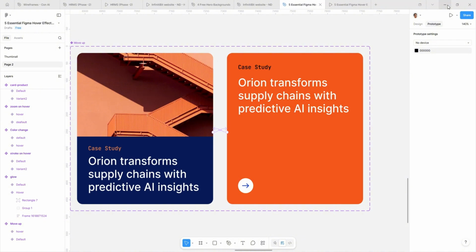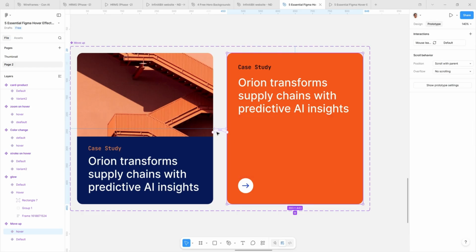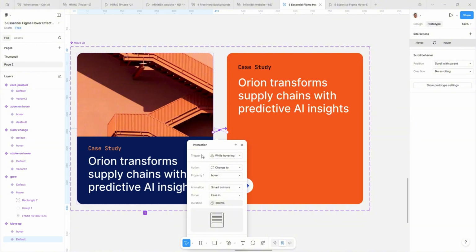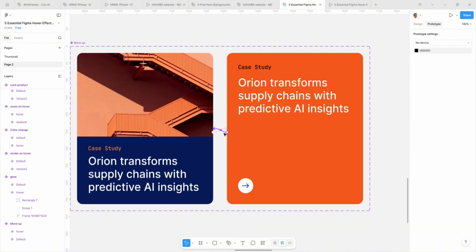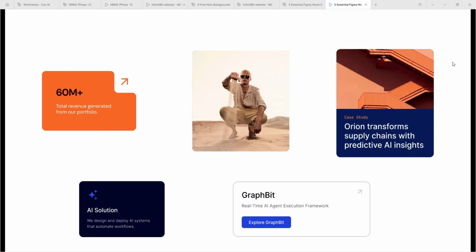So next we have this text moving upwards while we hover. So for this, I have a card in default, another one in hover. And in the hover card, all my text is moved upwards. The card color has changed. And my interactions are, if we just look, while hovering, smart animate, ease in, and 300 ms. Now for this, I would suggest you to do this for both directions. And while doing so, we will get this.